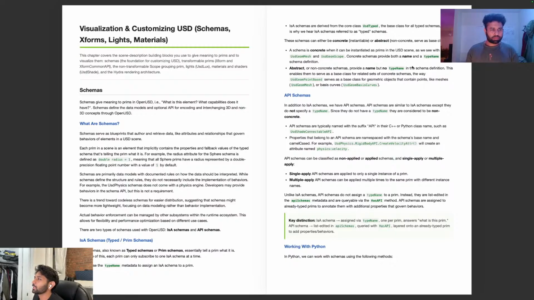So what does this basically mean? Serve as base class. Base class means a class from where you can initialize other methods or APIs of the same class. But then will it not become the same? No, I don't think so. Why would it become the same? It is saying provide a name but no type name in the schema definition. This enables them to serve as base class for related sets of concrete schemas.